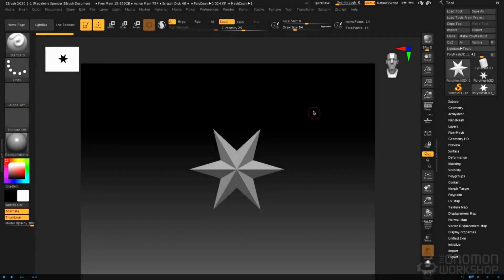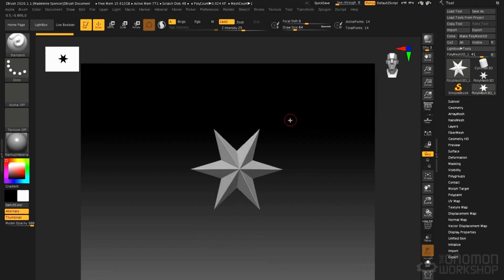So let's take a look now at Booleans in ZBrush. Booleans are, if you've encountered them in other programs, a method of subtracting or adding or manipulating one shape through the union, subtraction, or addition of another shape. It's basically like subtracting one shape from another.